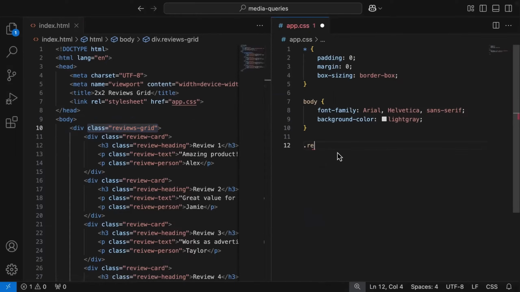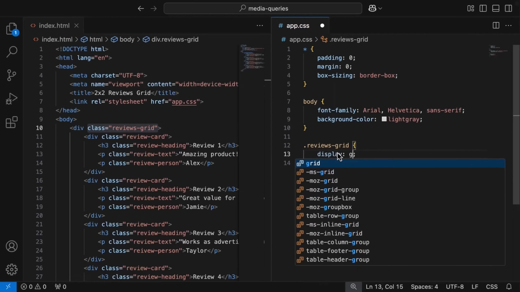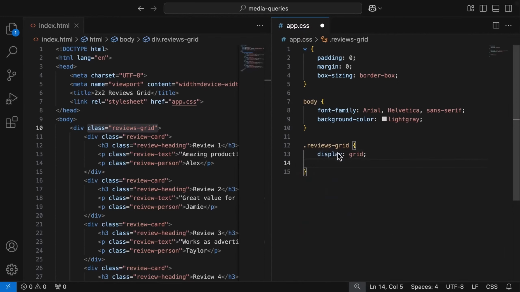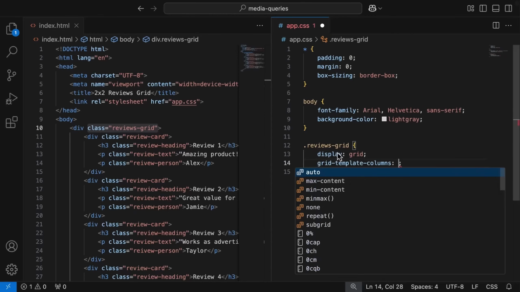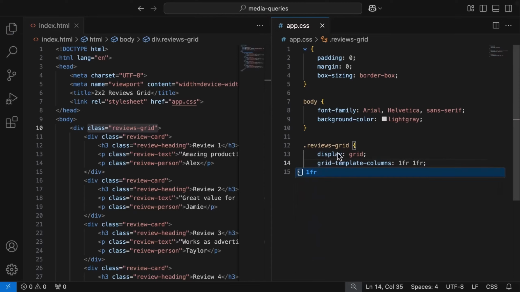So let's go select reviews grid. To activate CSS grid, we change the display property to grid. Because we want our grid to be 2x2, we're going to grab grid-template-columns and give it the value 1fr 1fr, which defines our 2 columns, which will take up equal width of the available space. Let's give the entire grid review a max-width of 1200 pixels.